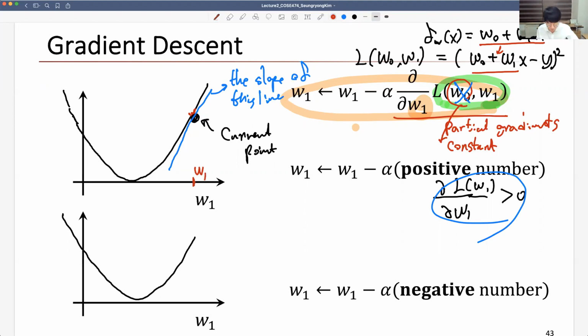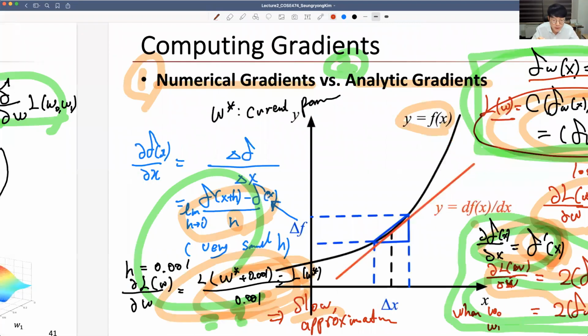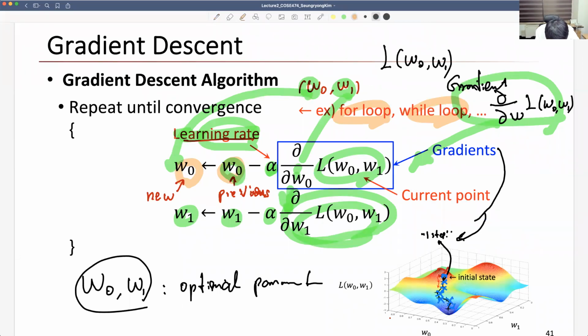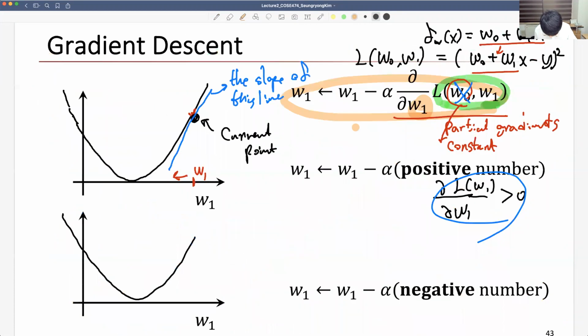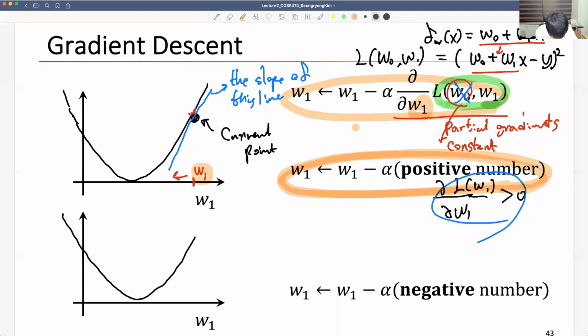Then we can move this W1 value to where? To the negative direction, right? Because if you remember our previous one here, this part, we have to move our parameter W in the negative direction of the gradient, right? So if you remember this equation, it makes this current W1 move in the negative direction, right? So it means that this point moves in this direction, something like this. Okay.